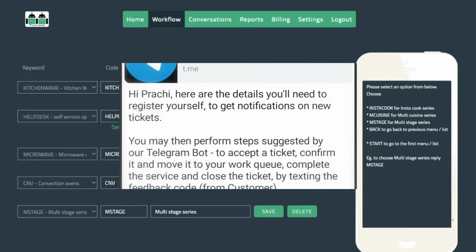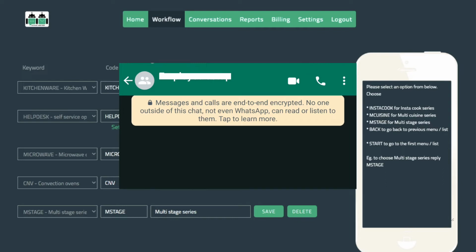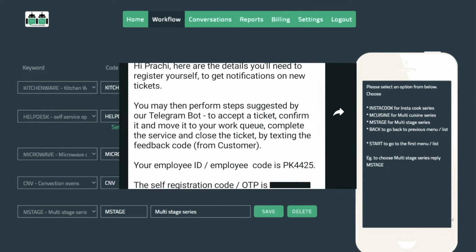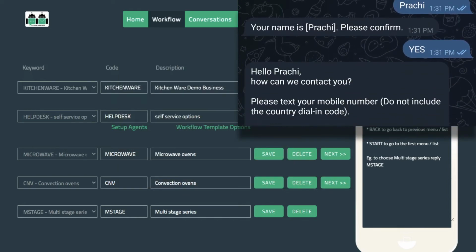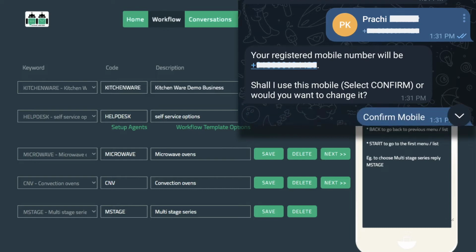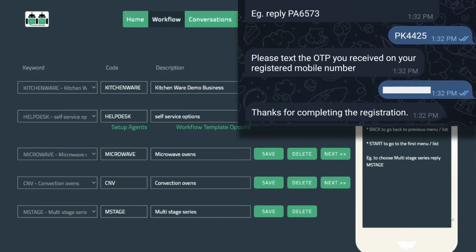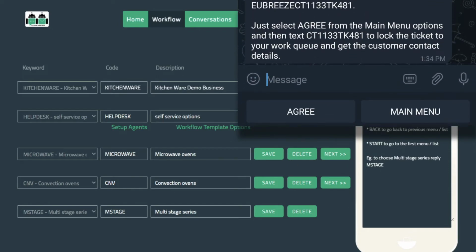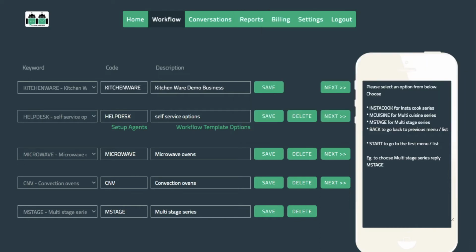When you create employees, they will receive an SMS with a link to your Telegram channel. If you do not have an SMS gateway set up, you can personally share the link and the self-registration code or OTP with each of your employees. When your employees click this link, they will be guided through the setup process. Once they complete the setup, your employees will start getting notifications about new tickets on their Telegram Messenger from your Telegram channel. Check out the description for links to videos on creating a Telegram Messenger bot for your business, as well as setting up SMS gateway configurations.